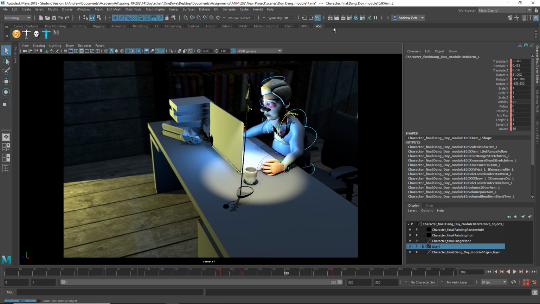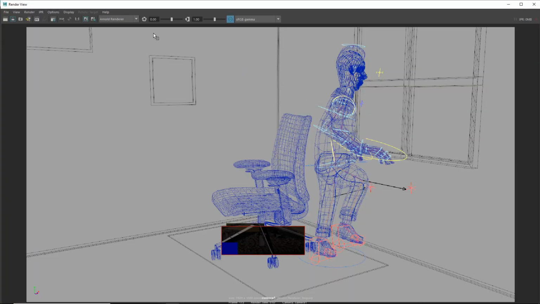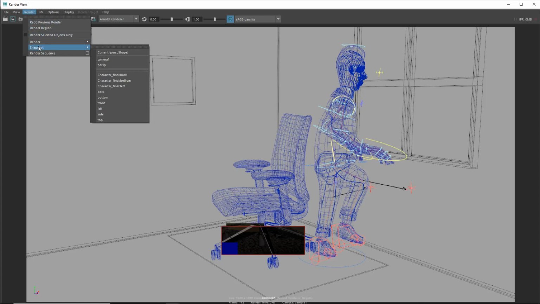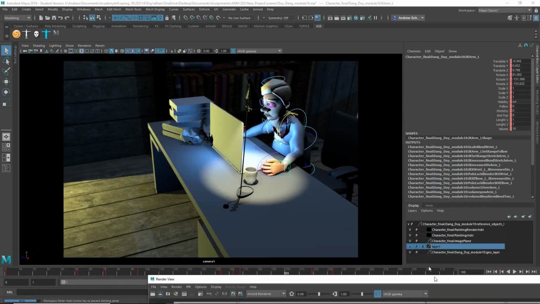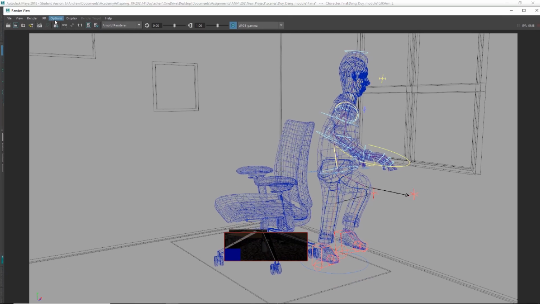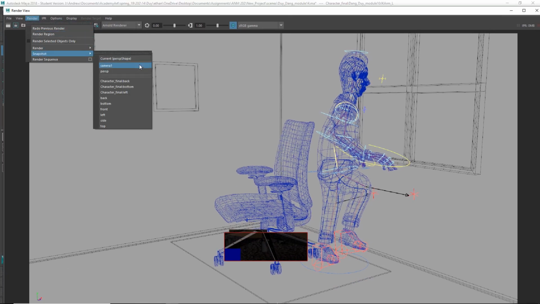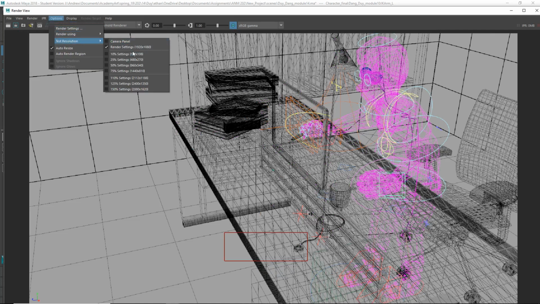Regarding the render, I wonder what happens. What camera are we working in here? Camera 1. Under snapshot camera 1, we're just going to do a real small test using the Arnold render, see what we've got so far, if it doesn't take forever.